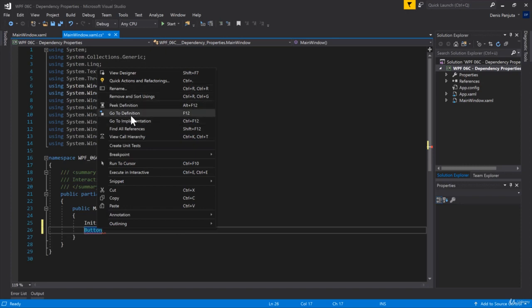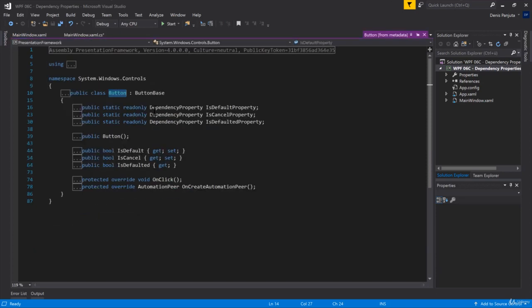So you can simply press F12 to get to the definition. What this will do is show me the button class, and as you can see, it's a class that inherits from ButtonBase. There is a static read-only dependency property, which is IsDefaultProperty, IsCancelProperty, and IsDefaultedProperty. So not too much.